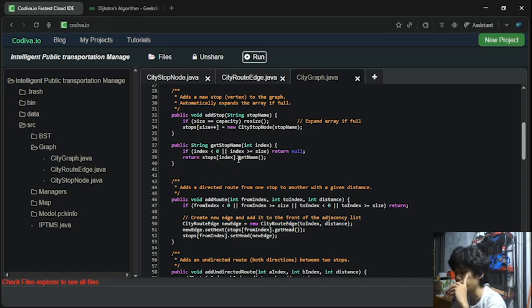So, getStopName method. The getStopName method is given an index, which is here, and returns the name of the stop at that position. This helps convert internal indices into human readable stop names for visualization or reporting.